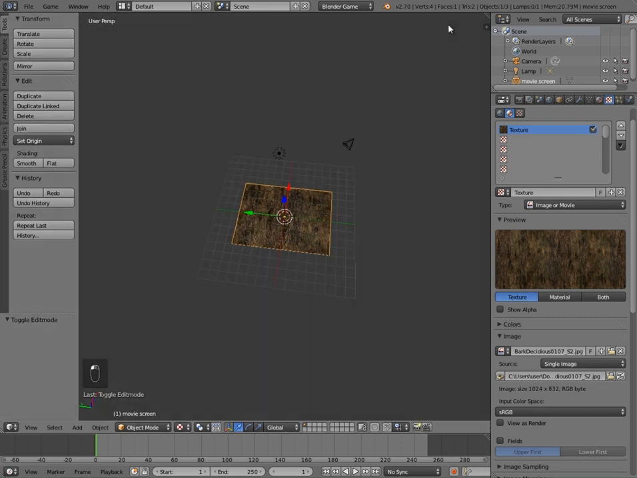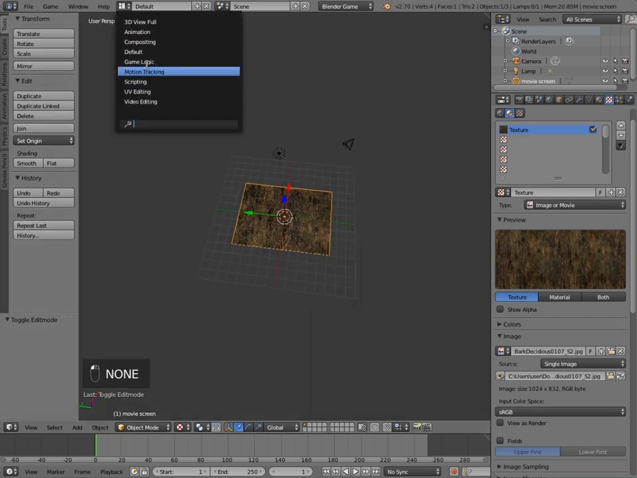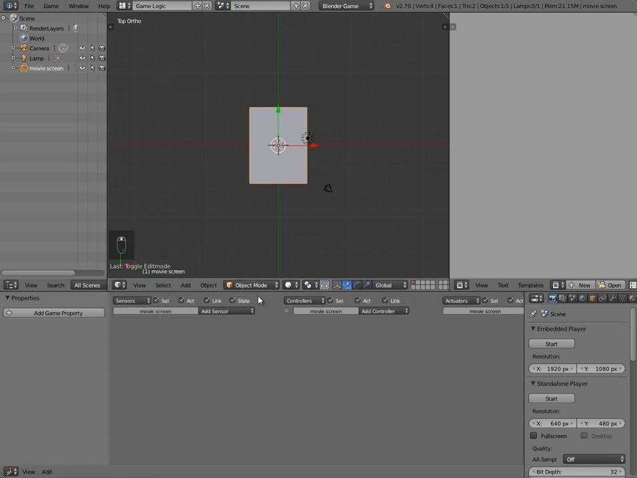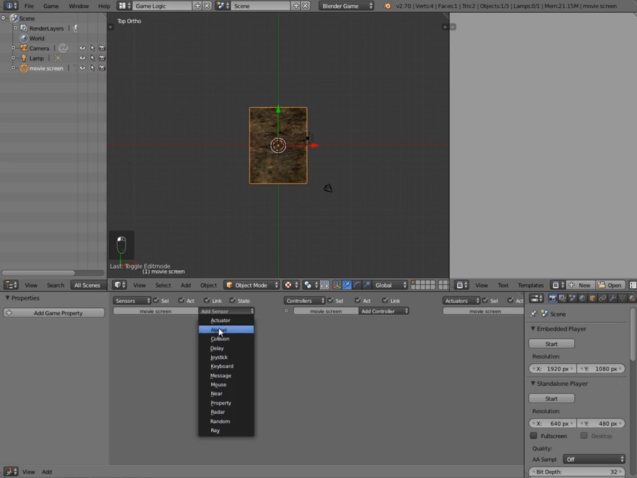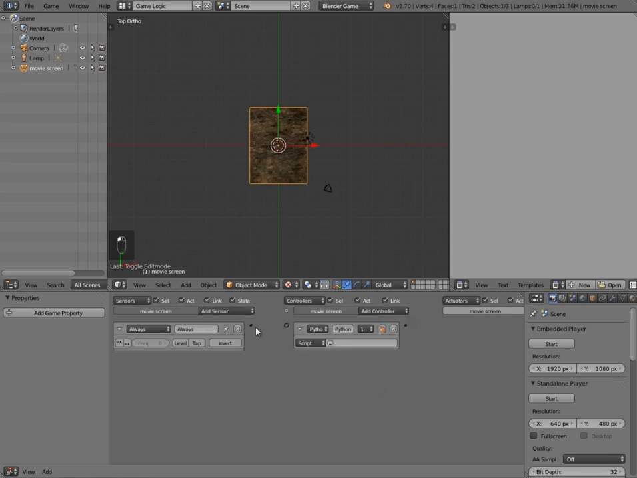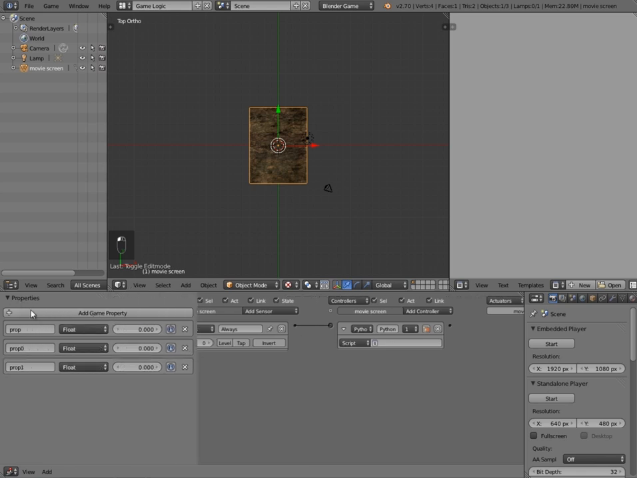I'm going to close this window just by going like that, and then I'm going to go to the game logic. Here I'm going to select textured, and we're going to add an always sensor and a Python controller, and we'll join the two together. Then this always sensor has to be on true, and here we're going to add three properties under the properties panel. The first one is going to be a string, the second one a string as well, and the last one will be boolean. The first one is going to be material with a lowercase m. The second one's going to be movie with a lowercase m as well, and the last one's going to be loop with a lowercase l.